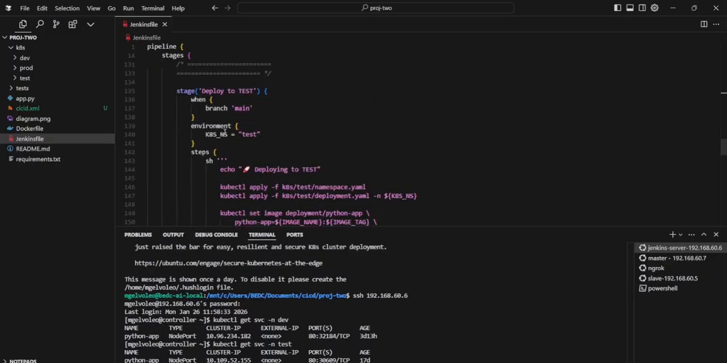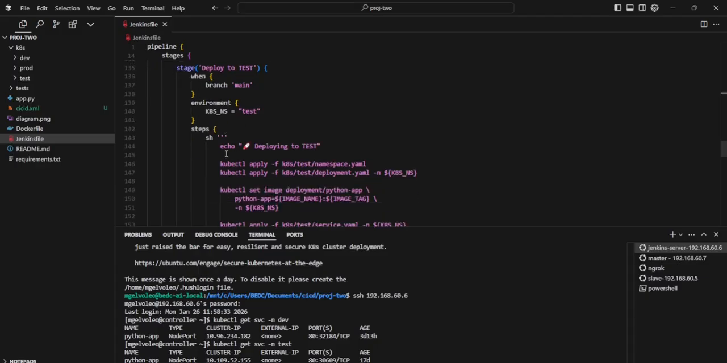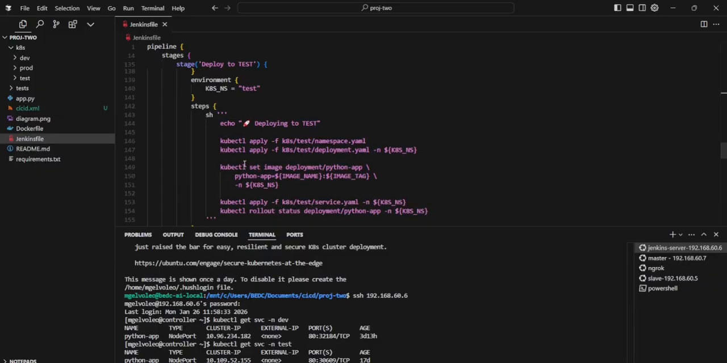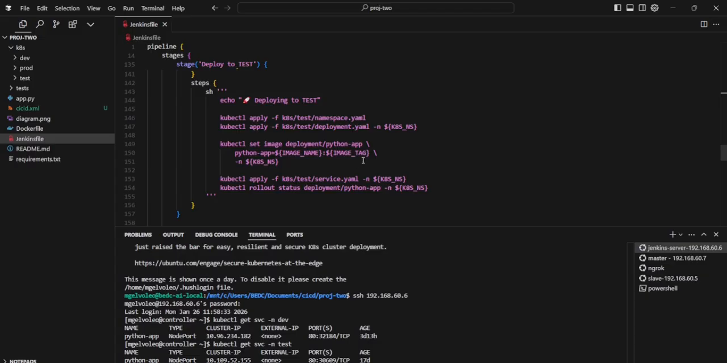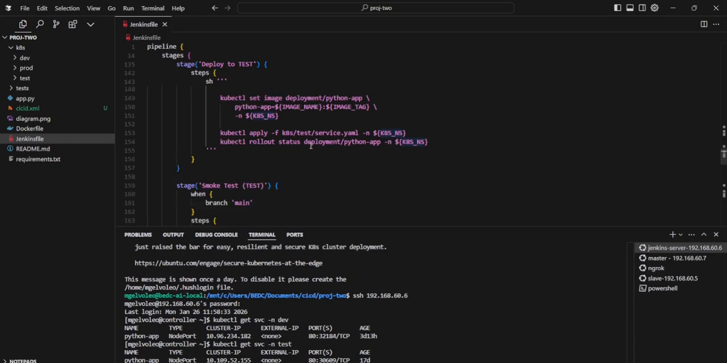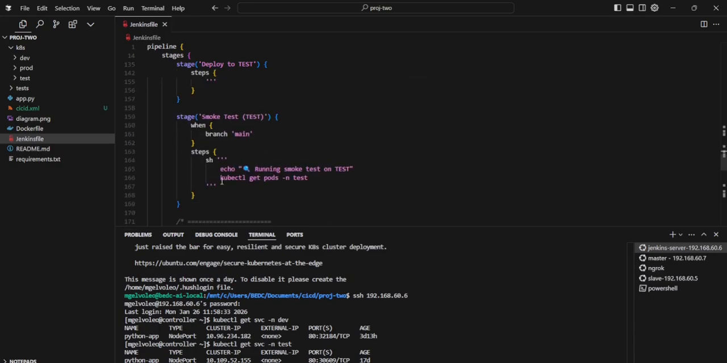Okay, so here, if it is test, when the branch is main, it will deploy the testing. Okay, if main, so main. That's why we have what we call a variable here that we put here to deploy the stated environment or namespace. And then we can also put here the smoke test for us to run.